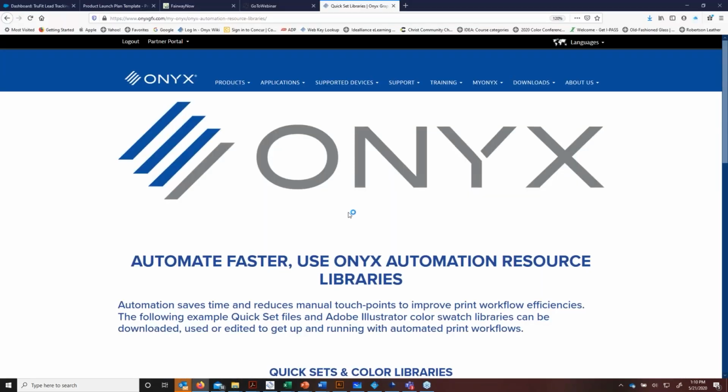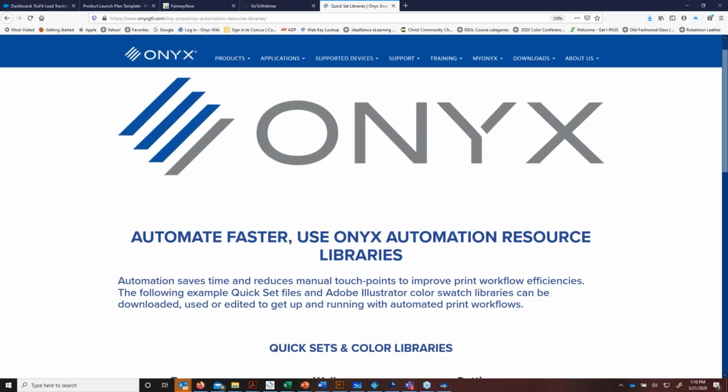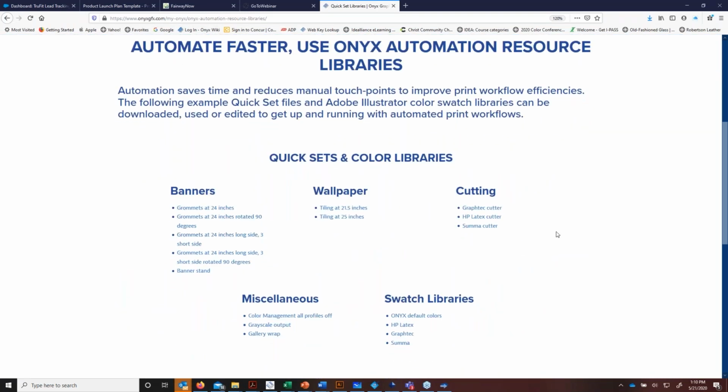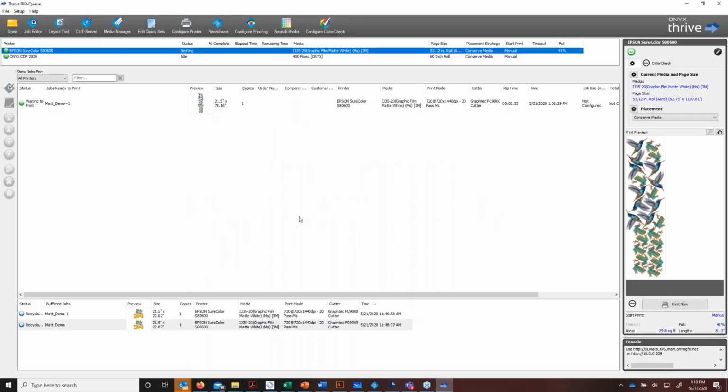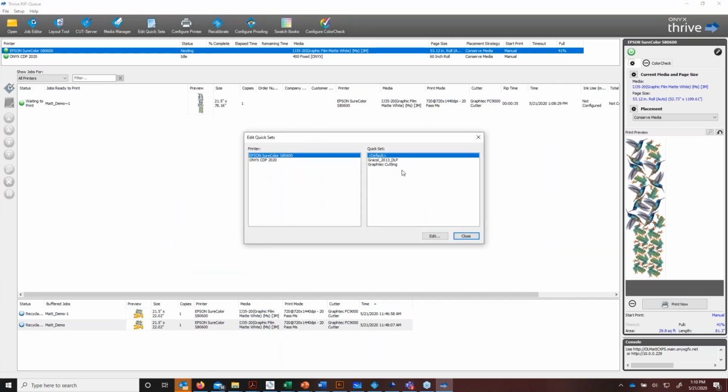You can see here at onyxgfx.com, we've added a quick set library systems for some examples of quick sets. So here you have the Graphtec cutter cutting quick set I was just using, some for tiling and grommets and banners. Here's where you can get those swatch libraries. Those are all available at onyxgfx.com/extras.